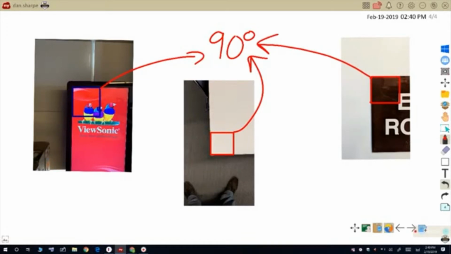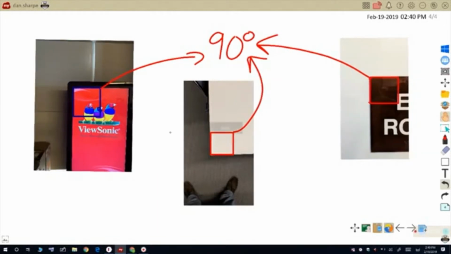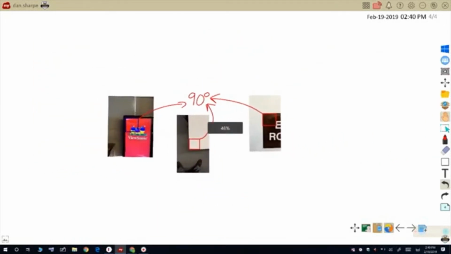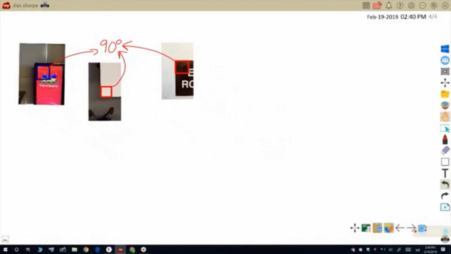Well, I can use the infinite canvas to give myself some more space. So if I touch the hand here, you can see that I'm using 100% of my space. But if I do a pinch zoom, like with two fingers, I can actually zoom out and then slide this over to give myself some more space.